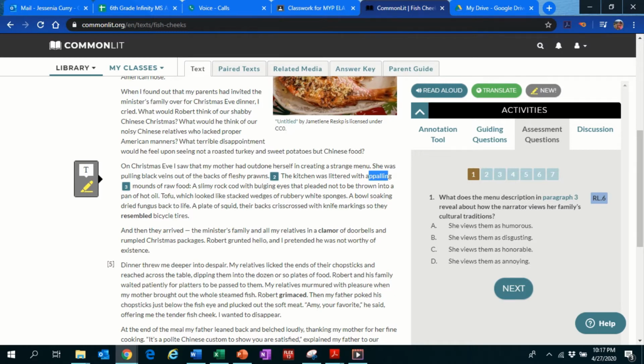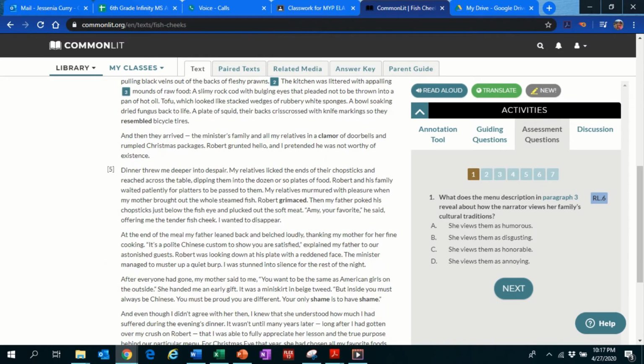So if this was a different kind of reading lesson, I would definitely highlight all of the words she's using. She does not seem to like this dinner her mom is trying to do.